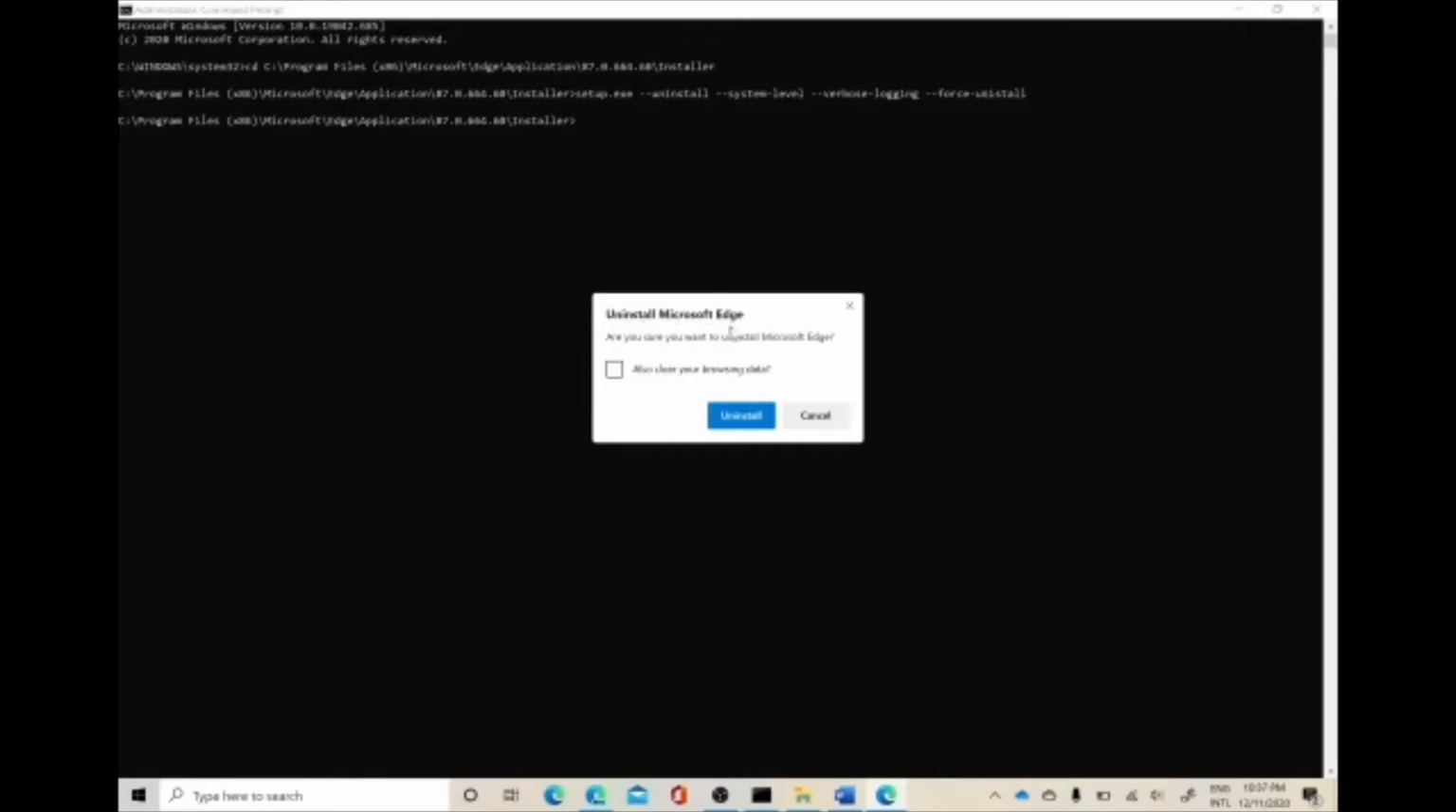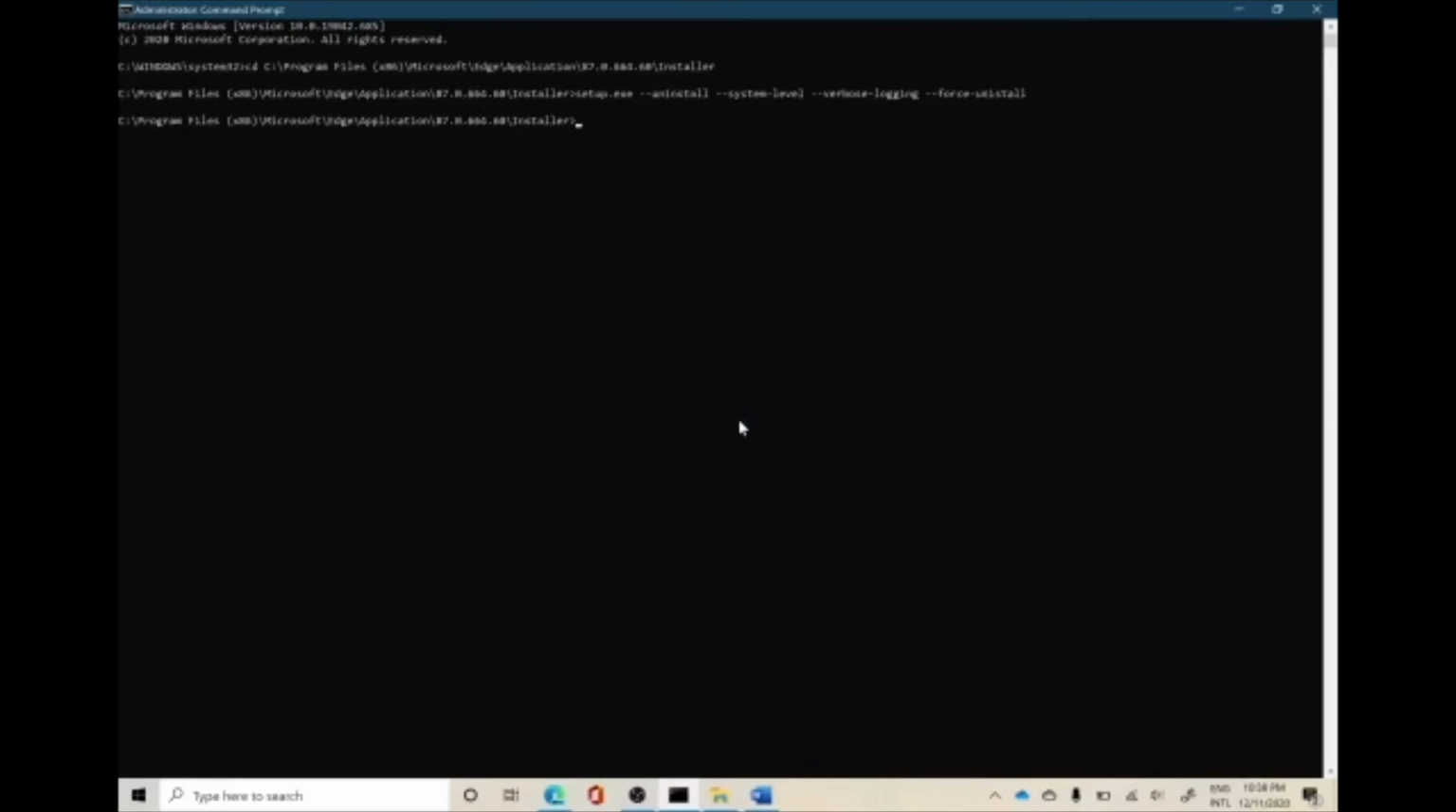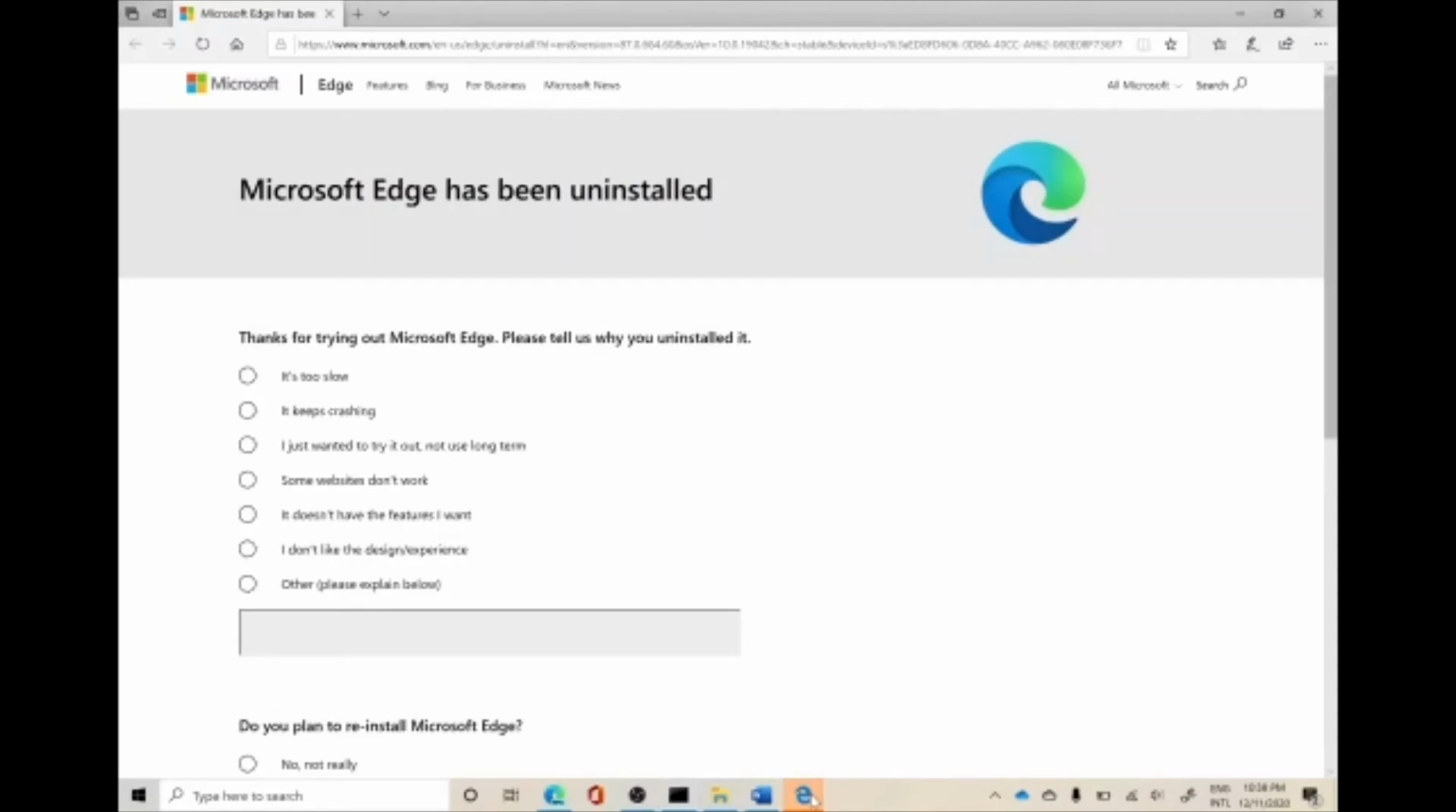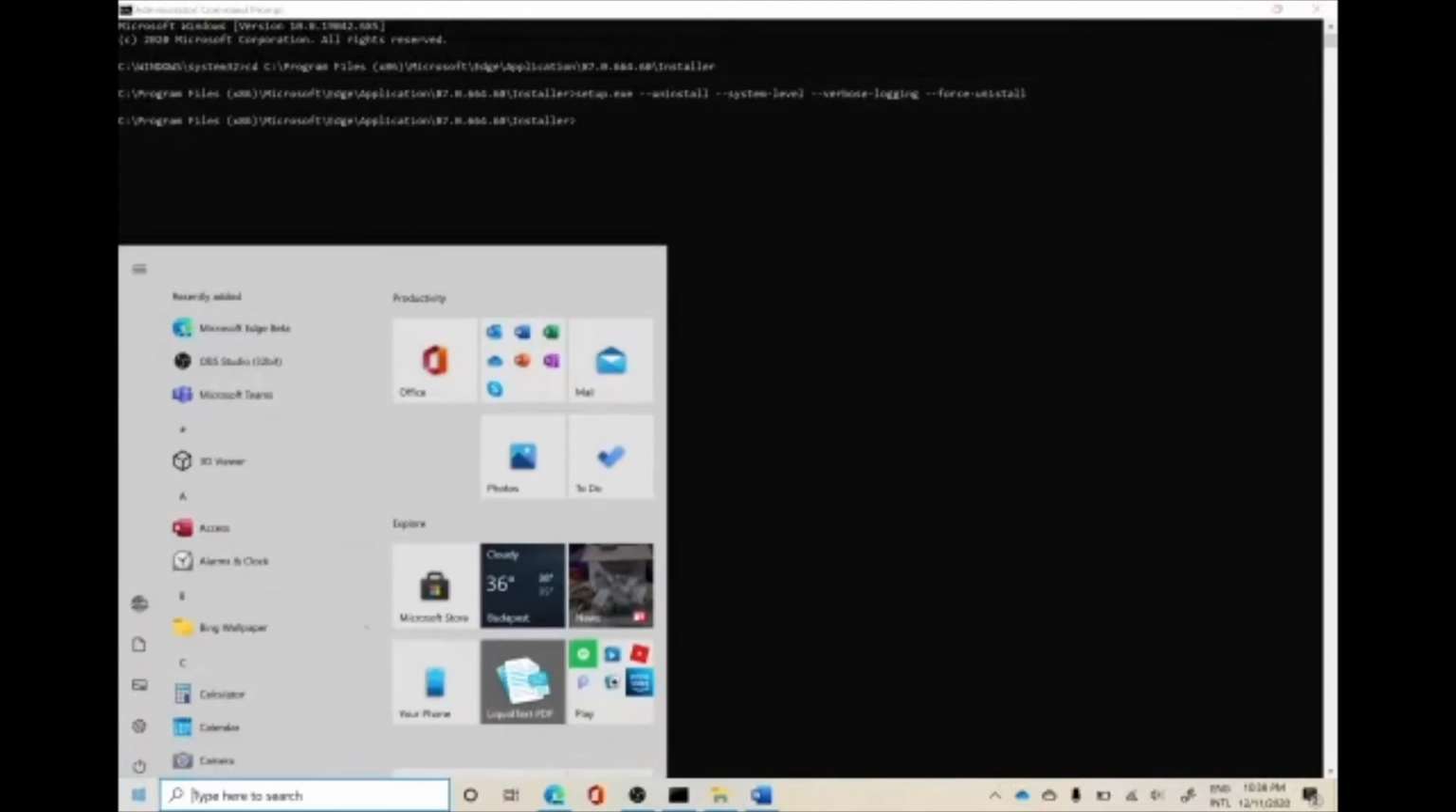It asks to uninstall Microsoft Edge. You can choose if you would like to clear your browsing data or something, but I don't have anything sophisticated, so I'll just uninstall it without removing the history. And here we go, we have the legacy version of Microsoft Edge back on our computer.